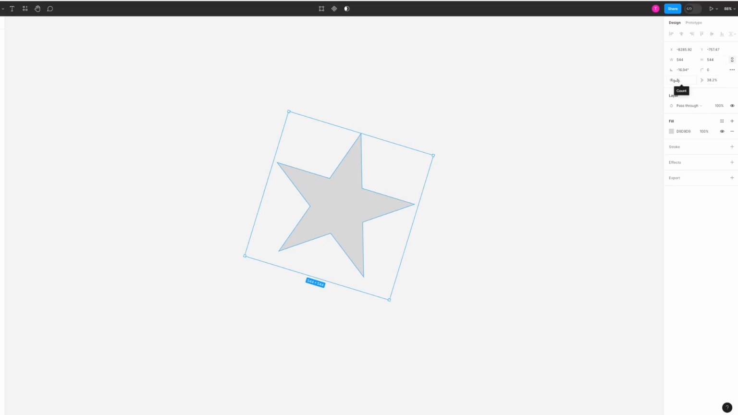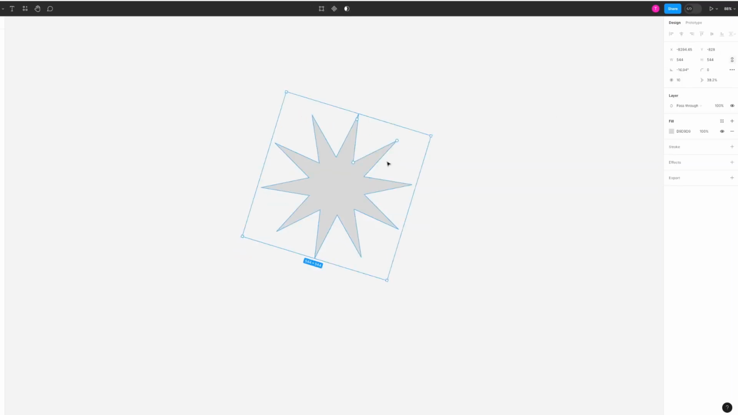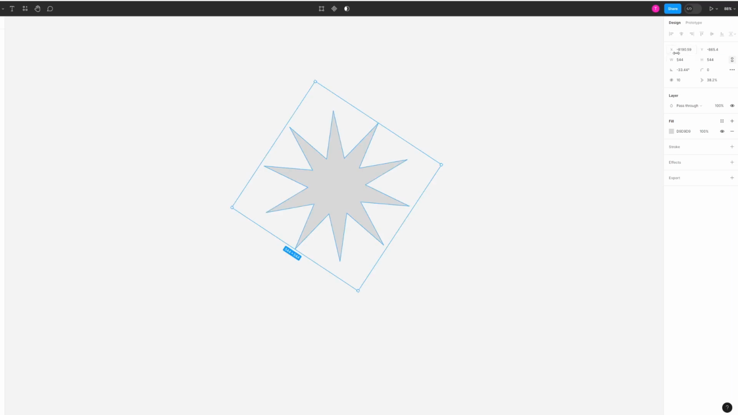So for instance, if you want the star to have more edges, for example, let's say you want to have it 10. So this is a star with 10 edges, maybe for a Christmas tree design or something. Then you can do that. You can also rotate to whatever angle you like. You can change the width, obviously the size of it.